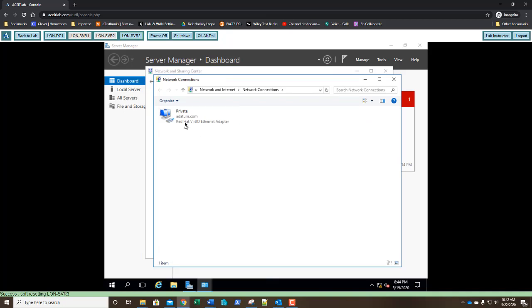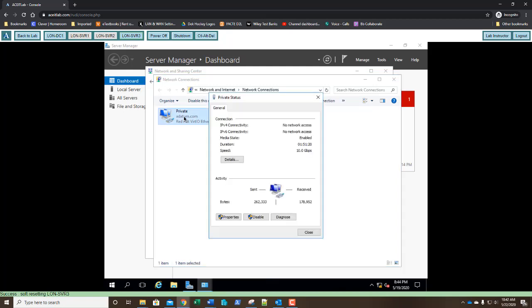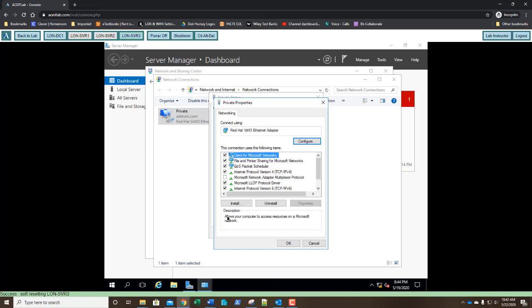Go ahead and double-click your private connection, or if you didn't rename it private, it would say Ethernet. Go ahead and double-click that. We can see our status. Select Properties, and then scroll down to where you see Internet Protocol version 4, IPv4, and double-click that.